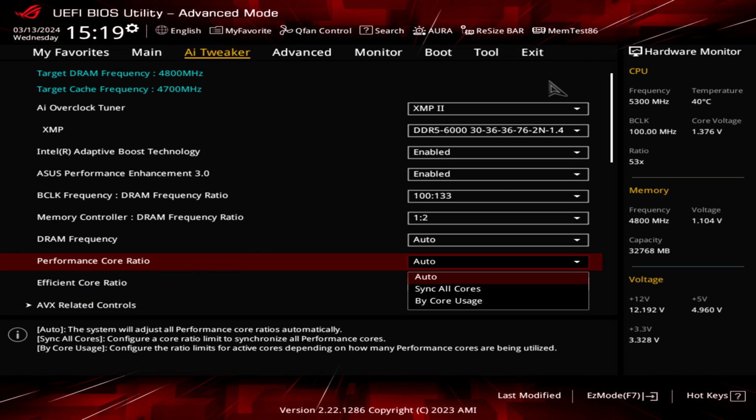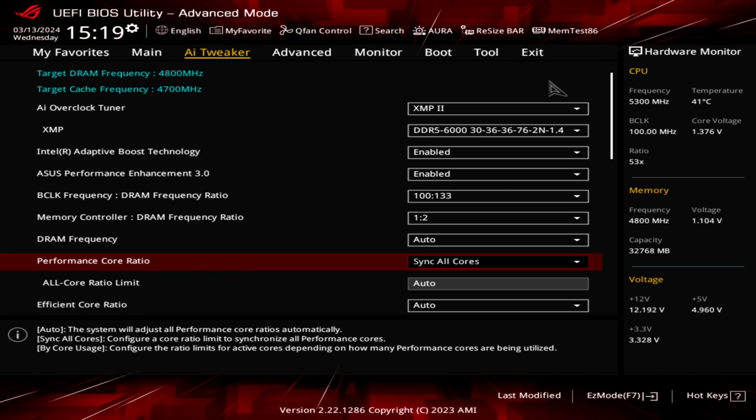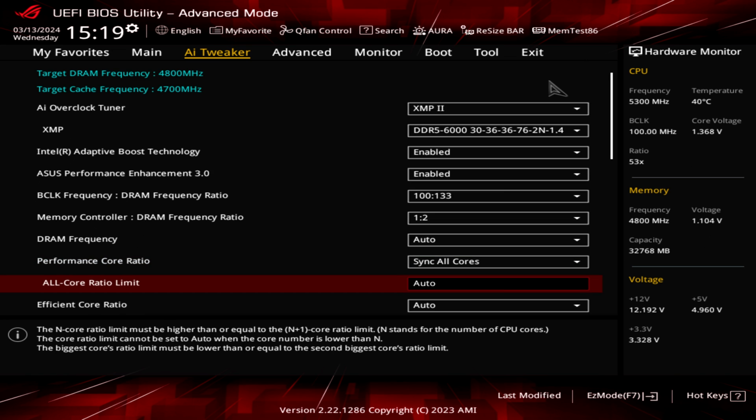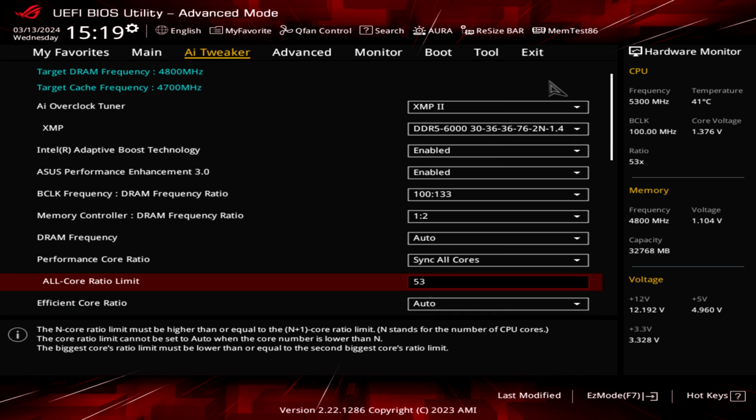Here we can change the performance core ratio. We can leave it at auto, so the motherboard decides depending on what you choose in the Asus Performance Enhancement, or go by single cores. If you want to go really simple, type 53, which is the maximum for the cores. You can type whatever setting you want.